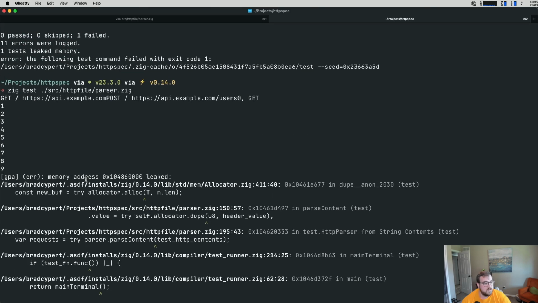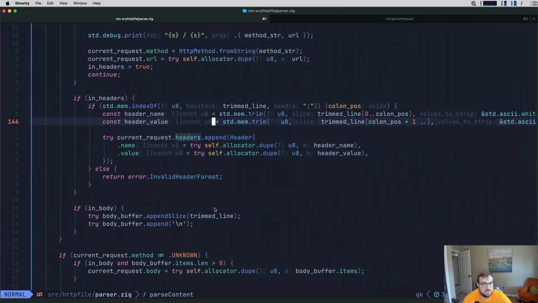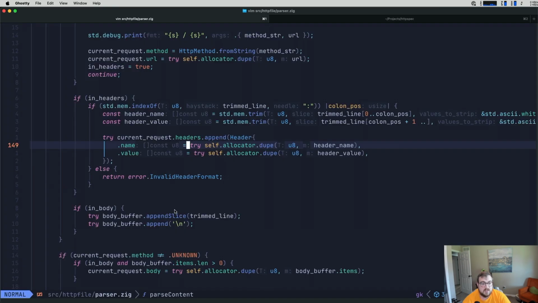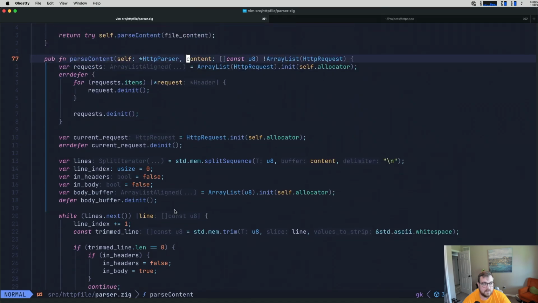Okay, so GPA memory address, here's our address it leaked. We can see where it leaked. Parser.zig 150. So let's go take a look at that. So 150. Okay, so looking at this leak, it looks like on 150, we are duplicating a value, and the dupe is never being freed. So we append this into our headers. So at some place, we have our request somewhere up here.